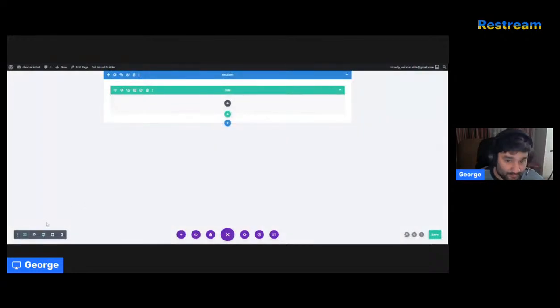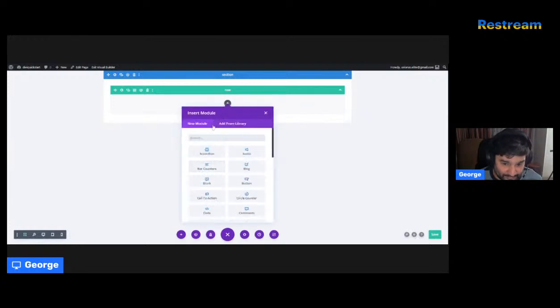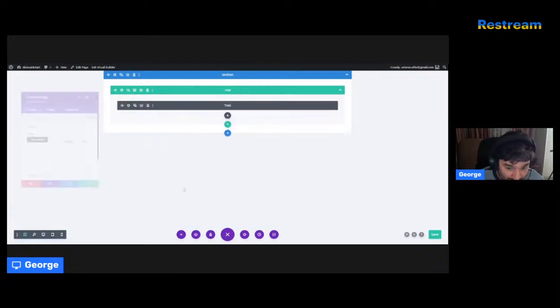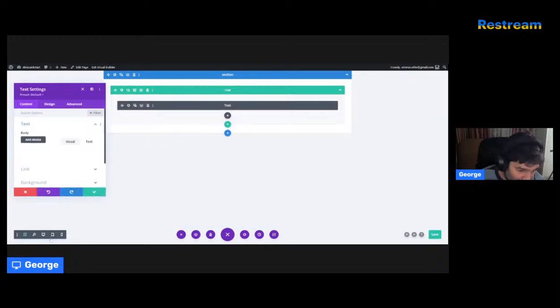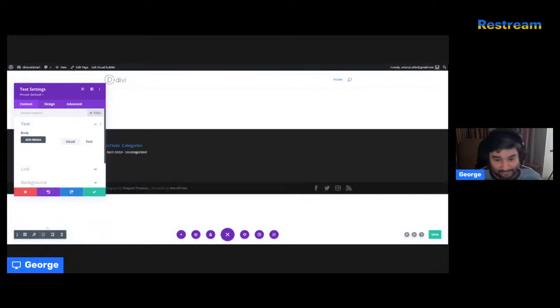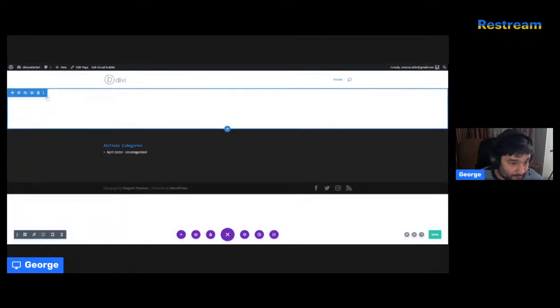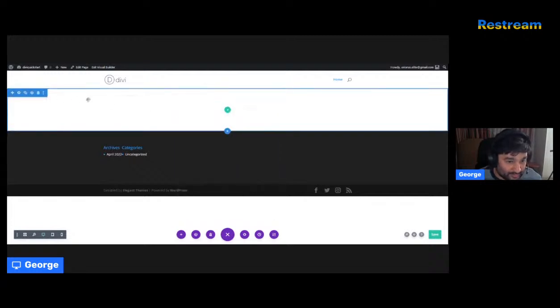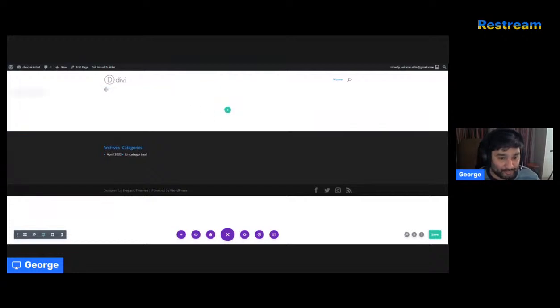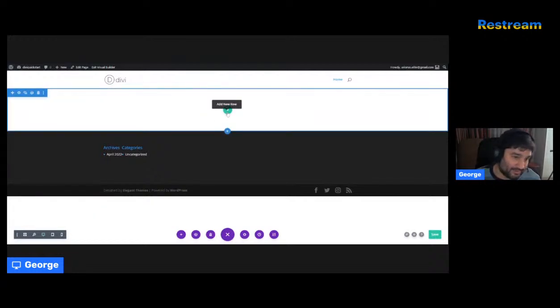So if I go to this mode here, you can actually see there's a section here, blue, a row, which is sort of greenish, and then the modules. If I add a text module, you'll see it's quite simple. It will add the text module for you, and it's black. So let me do that as if I was building live. Let's delete that section. Now it automatically always creates at least one section, and it's waiting for you to add the row. Remember, sections are blue, rows are green, and modules are black.